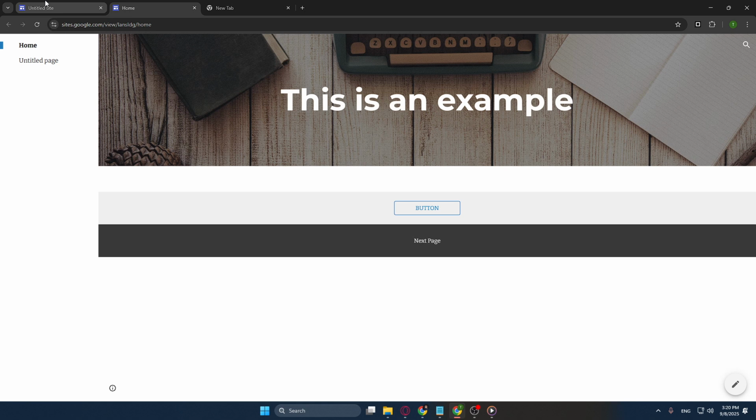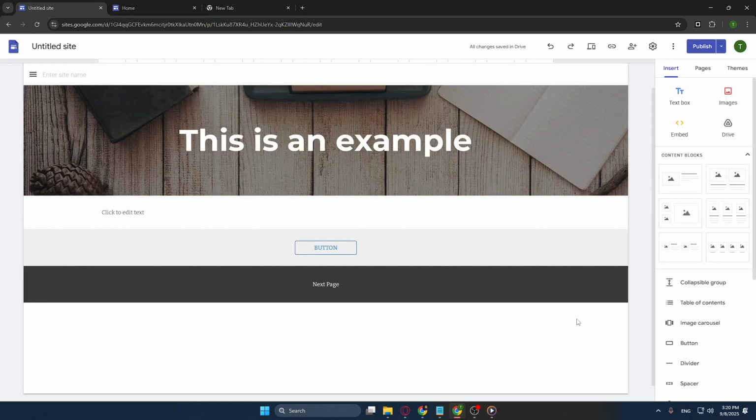Having a PDF version of your site can be incredibly helpful for offline sharing, archiving, or simply keeping a backup. This method ensures that you have a clear and well-organized document that mimics the live version of your site. I hope you found this guide helpful and straightforward.